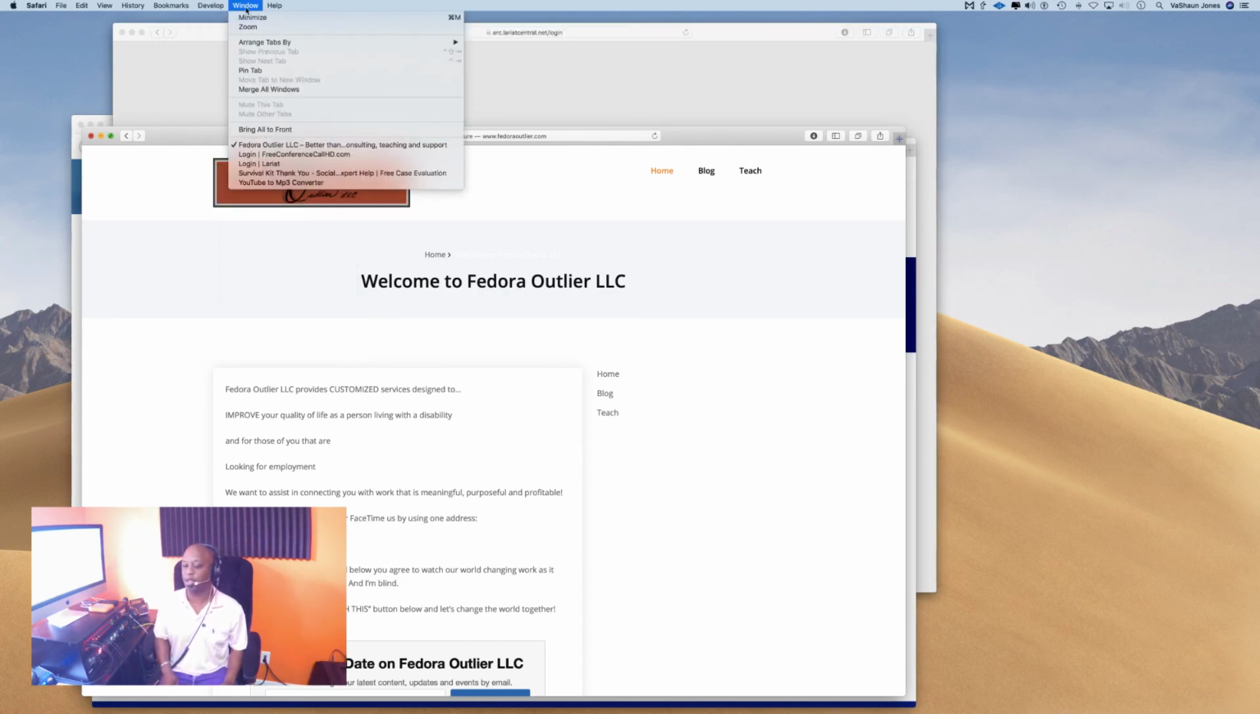And last but not least, we got the window. A lot of this you guys are already used to. Minimize, Command M. Zoom. Arrange tabs by submenu. You can arrange tabs by title or website. That's it. Show previous tab, Command Control Shift Tab. Show next tab, Command Control Tab.